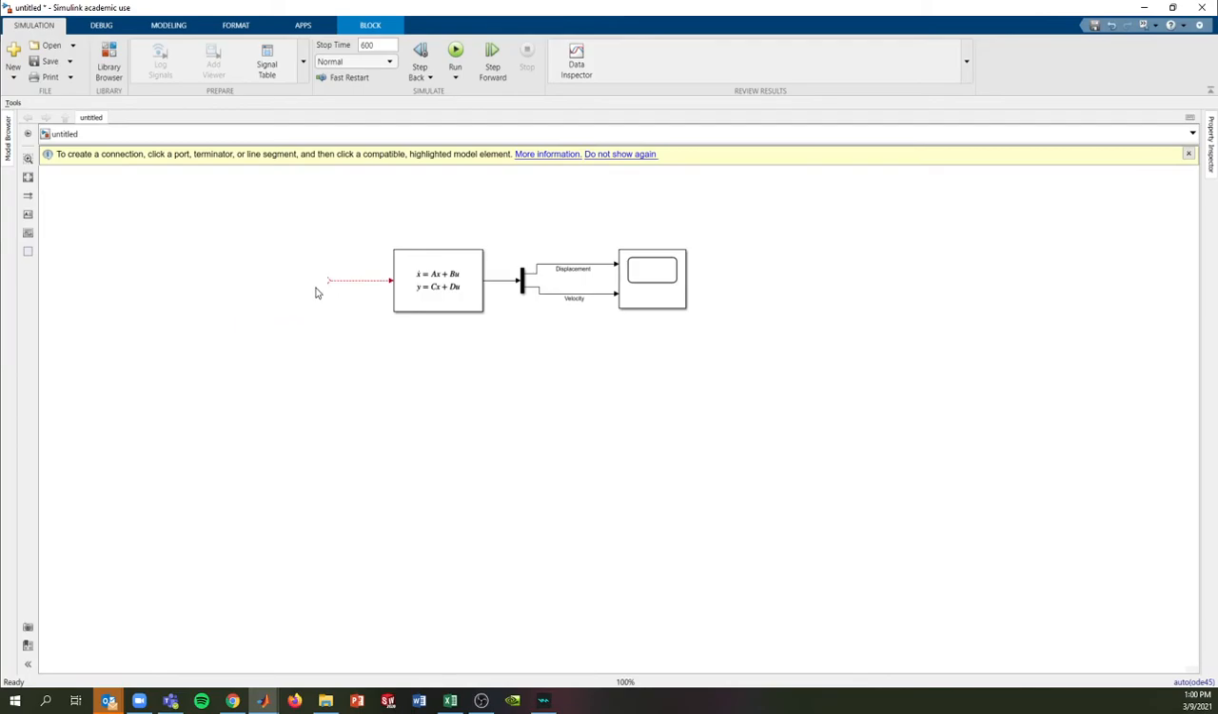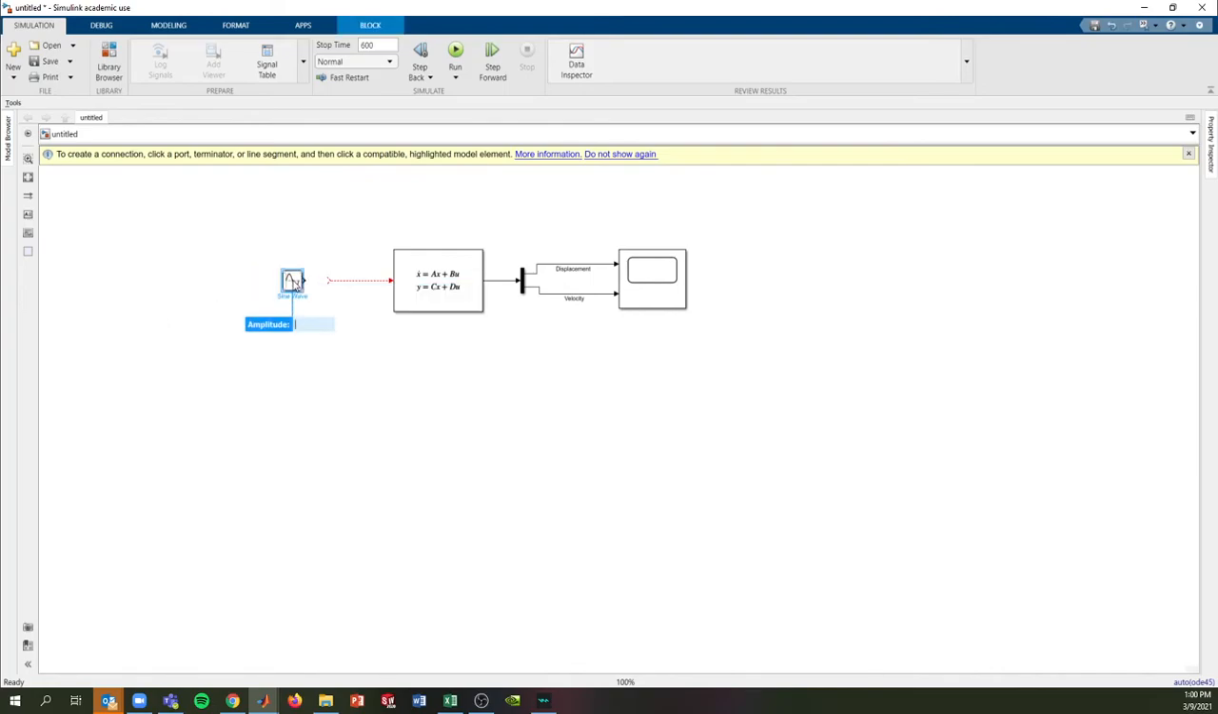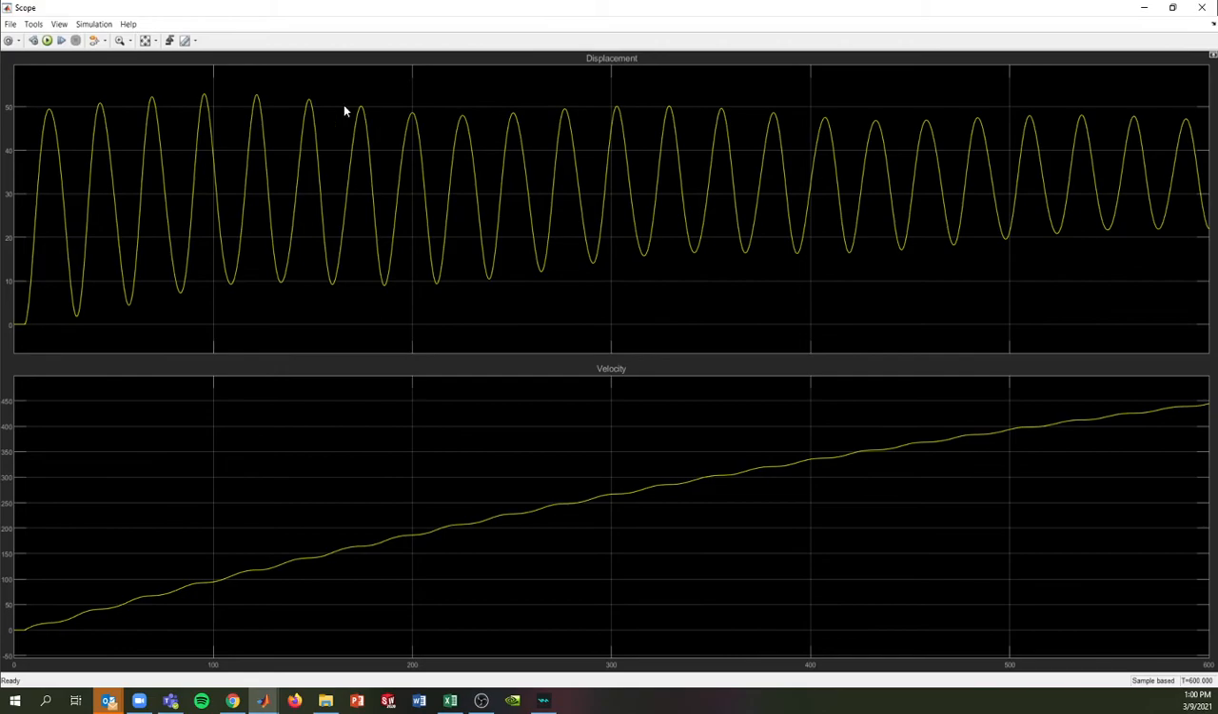Finally, I can delete this. Now, what if I wanted a sine wave? Right? I put in sine, not that guy, sorry. Type sine, I grab sine wave. There it is. Wire that up to there. Now instead of 600, we'll drop it back down to a minute, and we will run it again.